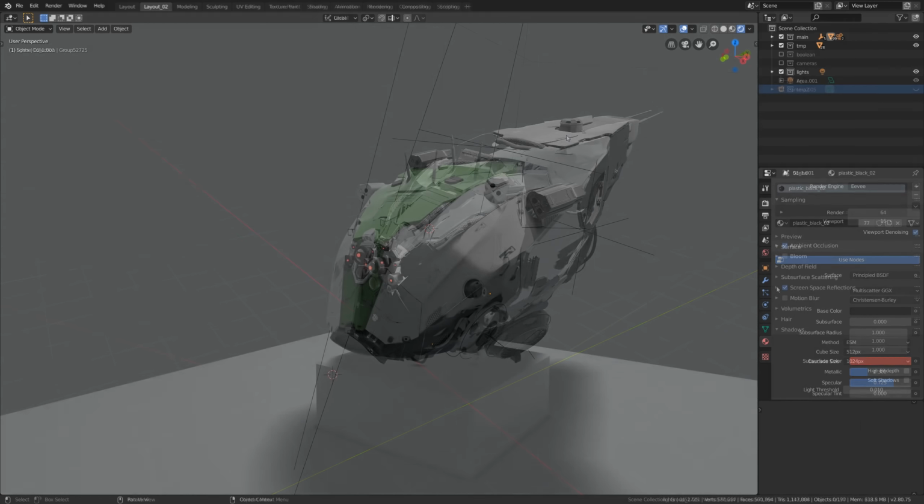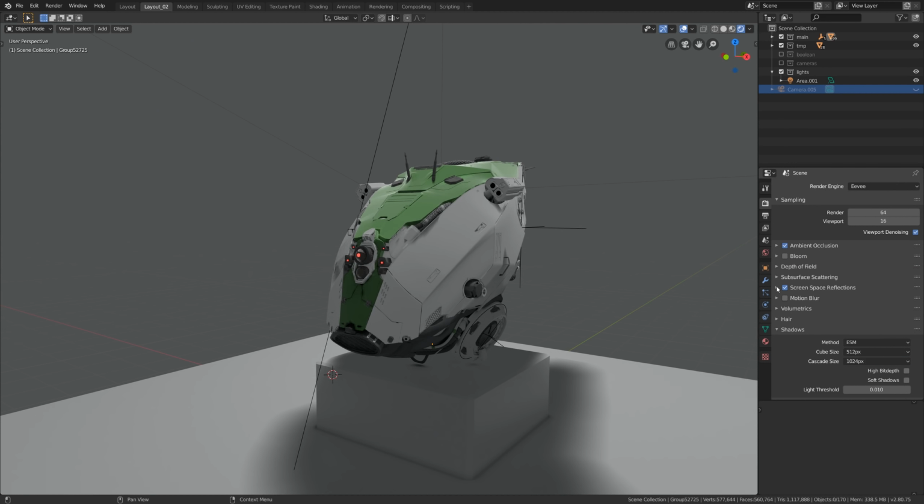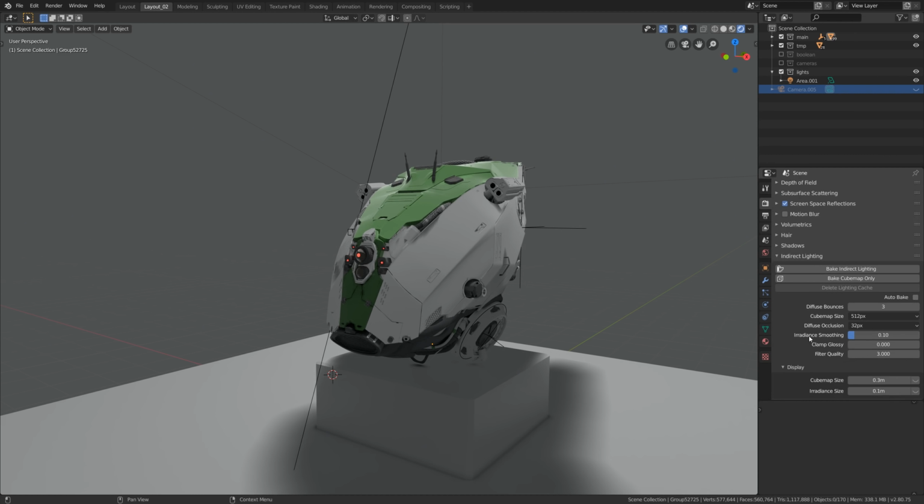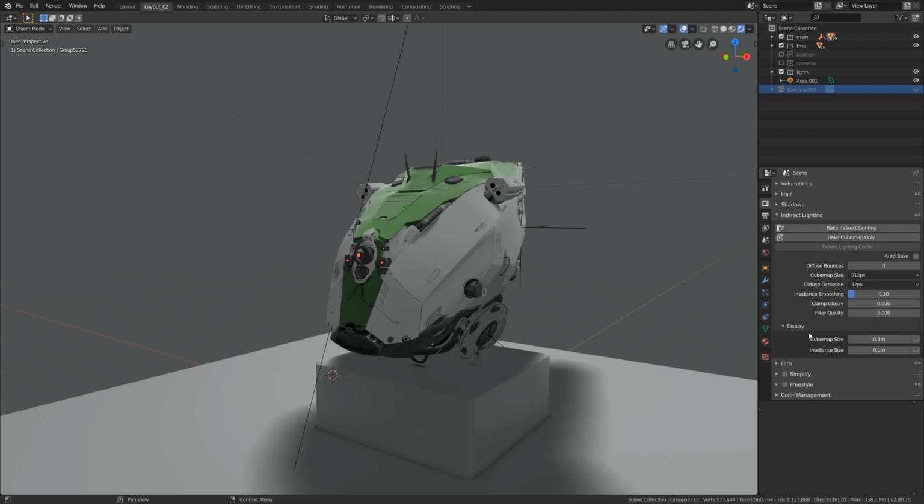What else do we have on our list? Volumetrics. Probably we won't have to go there. Well, maybe not for the time being, but volumetrics are still there, and you can find it under the render settings. And shadows, we have already talked about it.